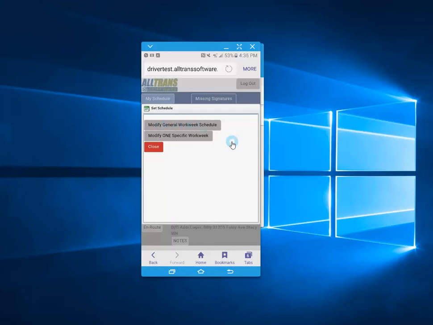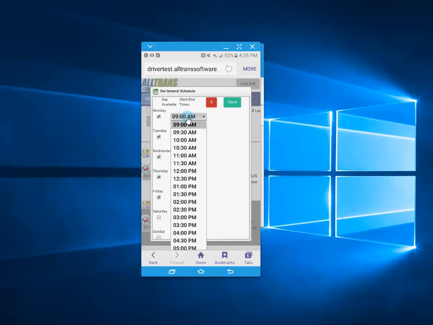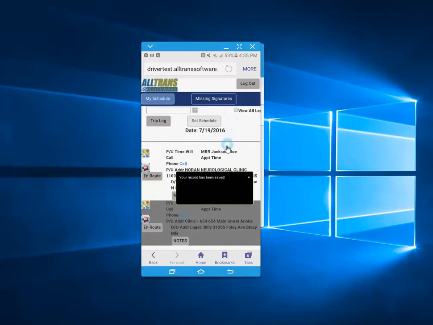you have the ability to indicate your availability. So are you available to work Monday through Friday, not on the weekends? And you can adjust the start and stop times accordingly. Once you do that, you can hit save, and your schedule has been set. So when that auto scheduling feature does come into play, it will use your schedule as a basis to assign trips.